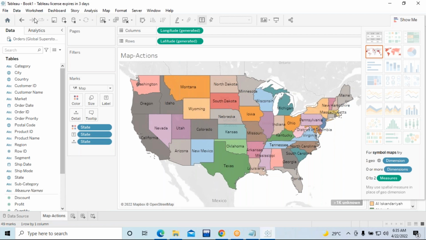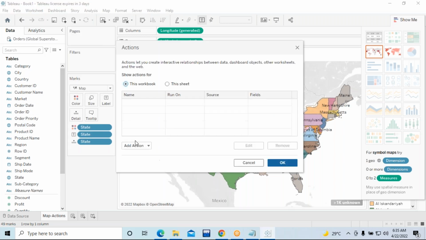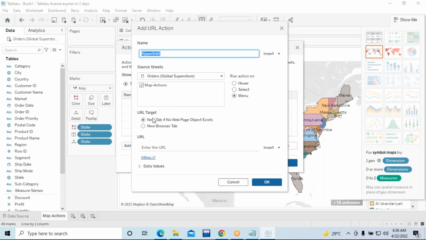Now, how to apply this? Go to the Worksheet menu and click on Actions. The shortcut key is Control Shift A. When I click on Actions, you can find some menu names called Filter, Highlight, Go to URL. So which one am I going to choose? My target is linking, so that web application I need to link. Go to URL. I'll click on Go to URL.